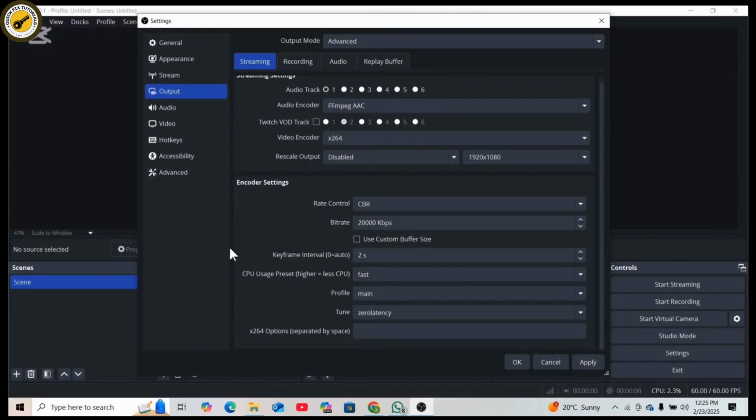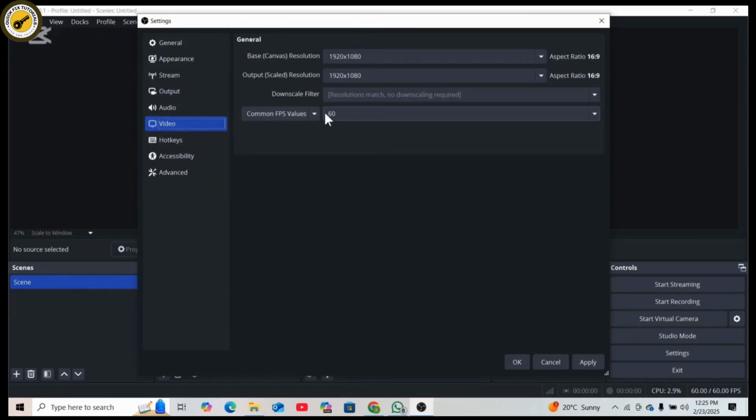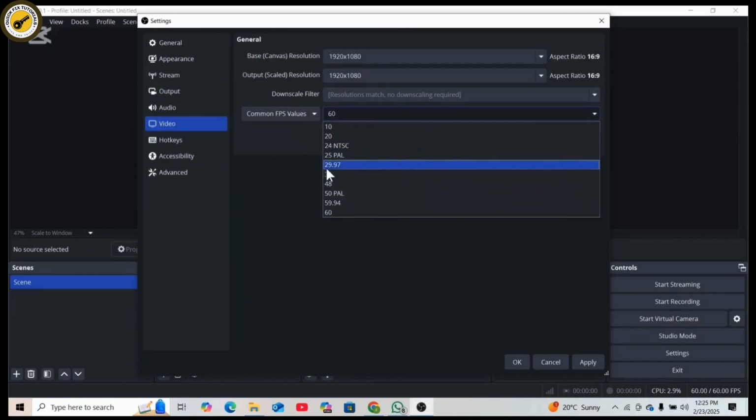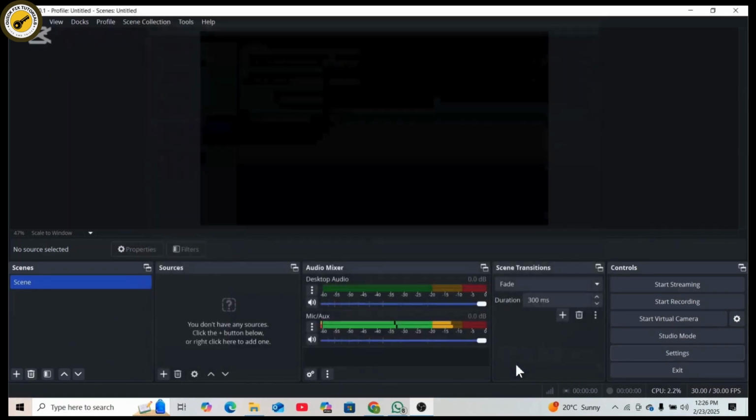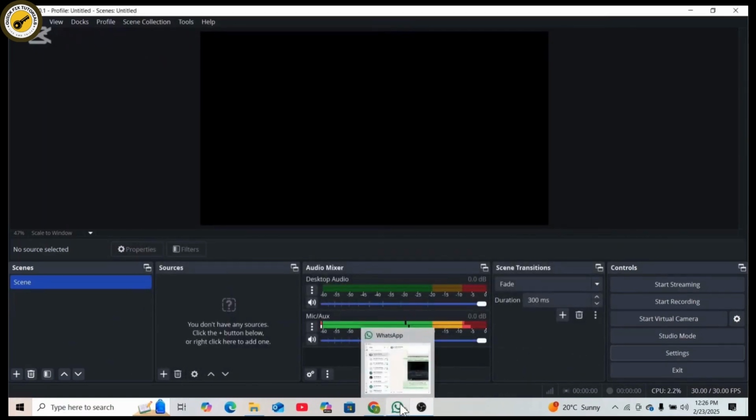But if you are not recording gameplay, you can improve quality by setting the FPS to 30 in the video settings, and this helps maintain image quality at lower bitrate since frames update 30 times per second instead of 60. And once you have made these changes, you can simply click apply and then OK, and your recording quality in OBS Studio will significantly improve.